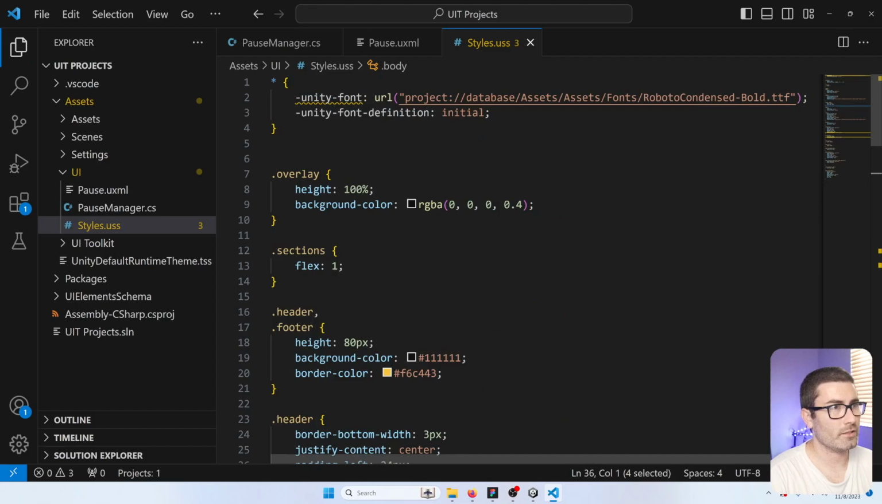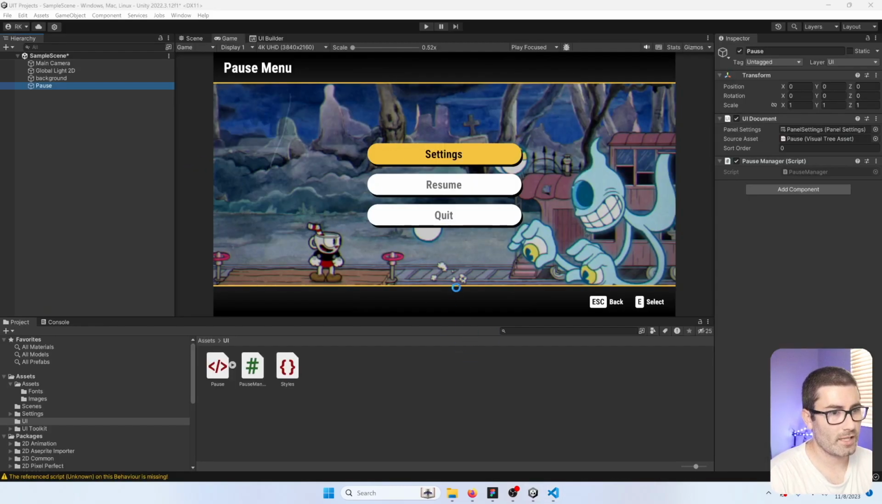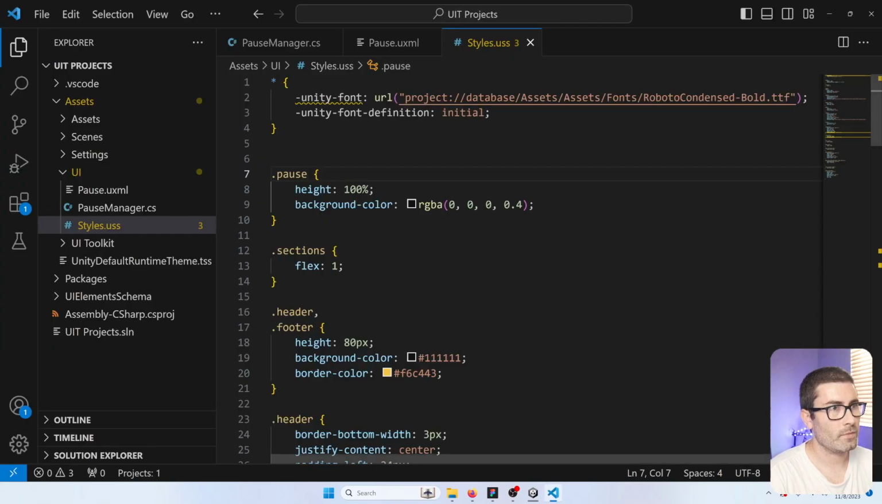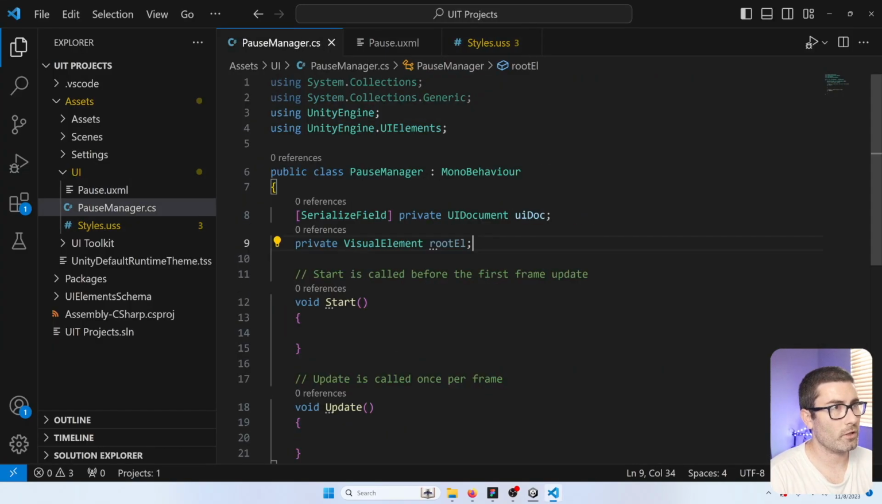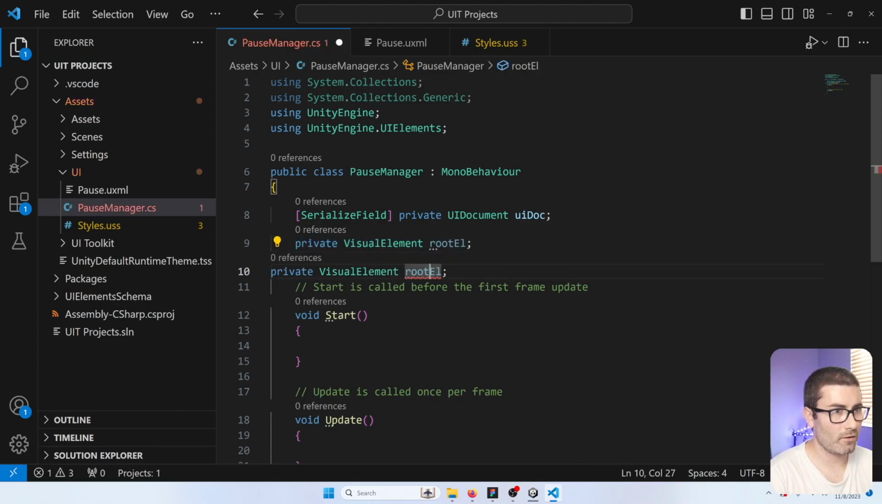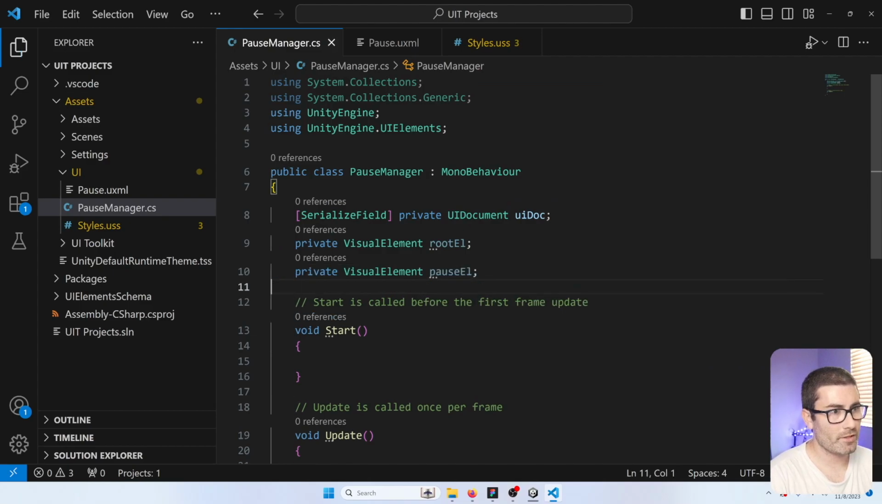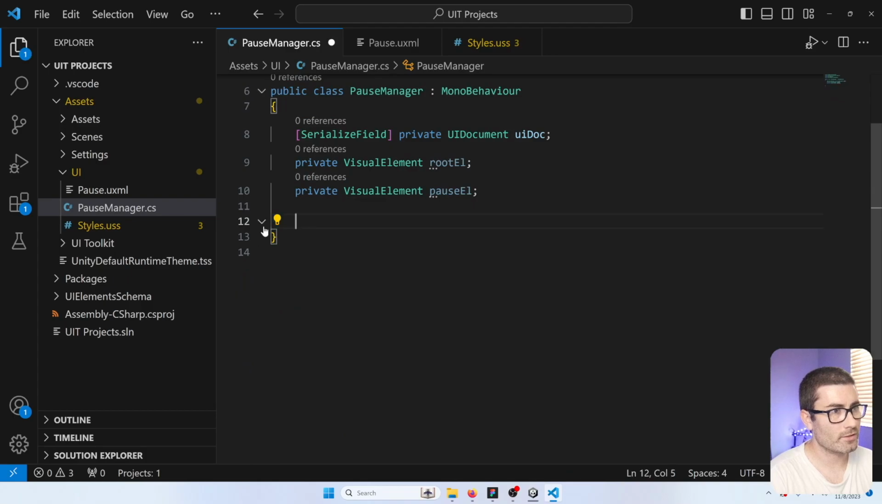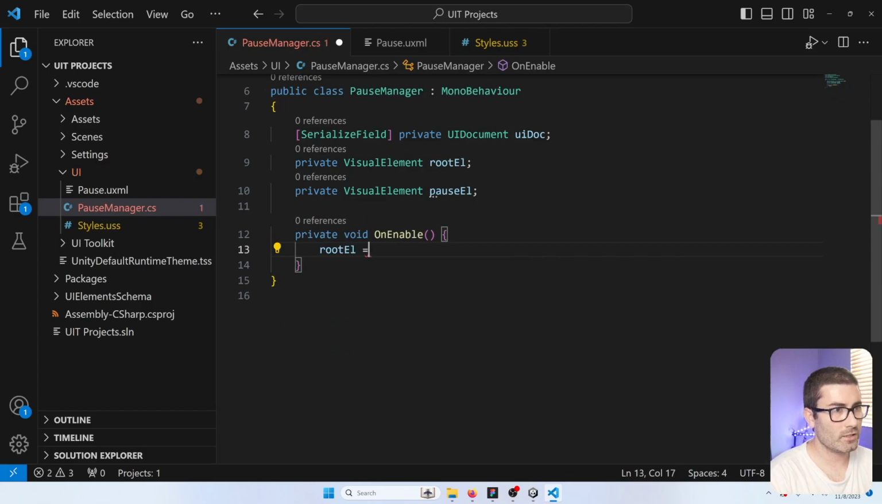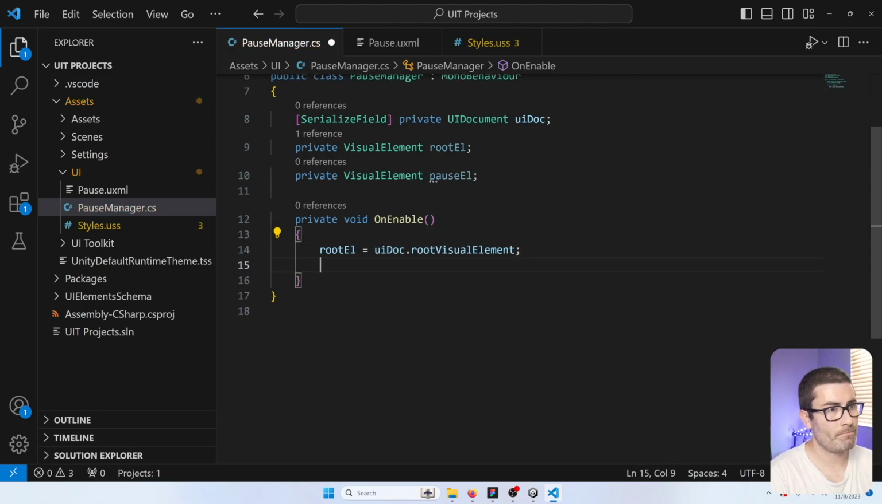And we'll also have to change it within our style sheet. So pause should still look the same. It does. So let's grab that also. So we'll go back here and we'll add another one right below. And this one will be called pause L. And then we gotta go ahead and grab these two within on enable. So let's get rid of this stuff. We'll do on enable, and we'll go root L is equal to UI doc.root visual element. And then we'll get the pause L.